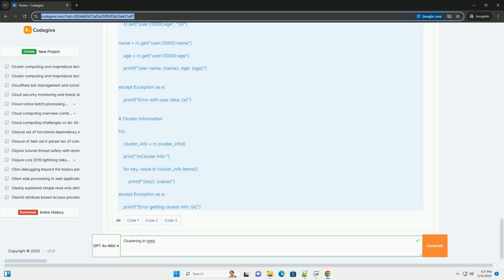5. Verify the cluster. Connect to any of the nodes using Redis CLI and use the cluster info and cluster nodes commands to verify the cluster's status.